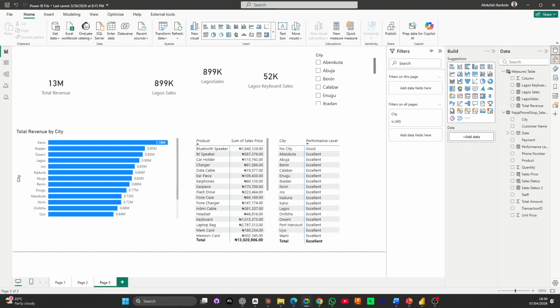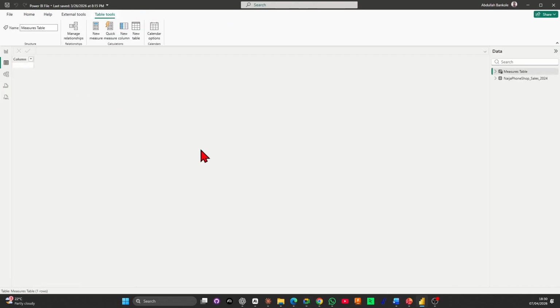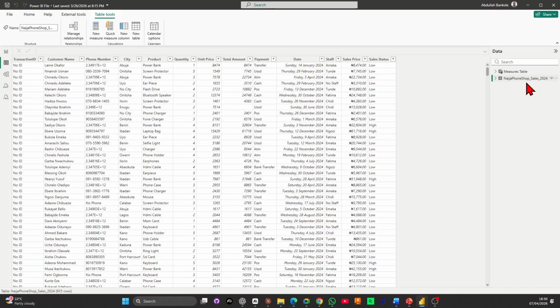Now let's go. The first thing we're going to do is go to our Ninja phone shop sales. I'm always comfortable working from this side. We have all this, and we have our customer name here. Unfortunately, we have already combined the customer names together. What can we combine here that will make sense?